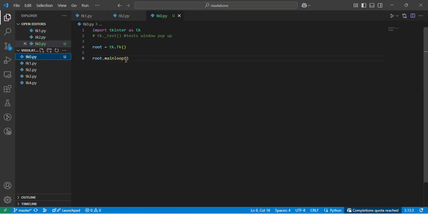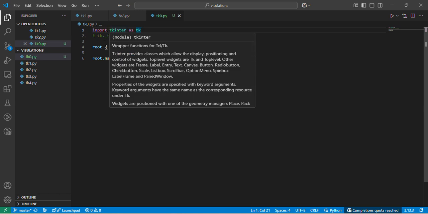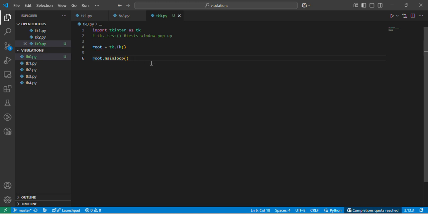To start, let's define what tkinter is. It's a module in Python that lets you create graphical user interfaces. And to use it, just like any other module in Python, you have to import it. Now, tkinter is part of the standard library of Python, so you don't need to install it separately.